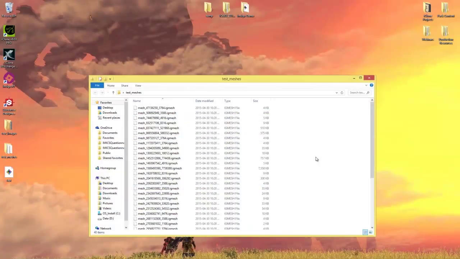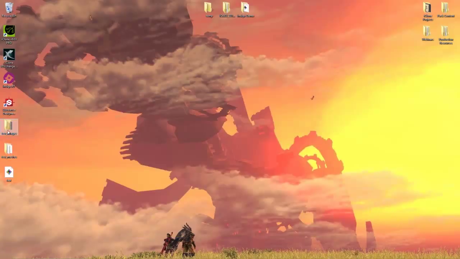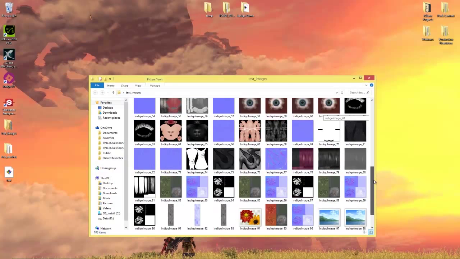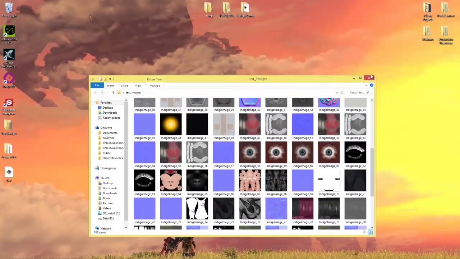You can see all these mesh files, they can range in size from 7 megabytes to a few kilobytes, depending on your scene. And if we go to test images right here, you can see these are all the materials as well that are included in our scene. Even Heidi's eyeballs are in there as well.